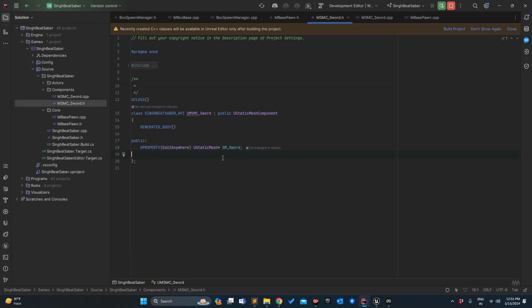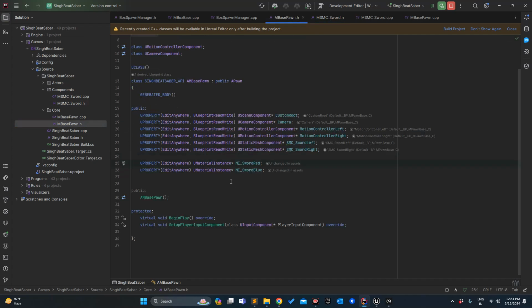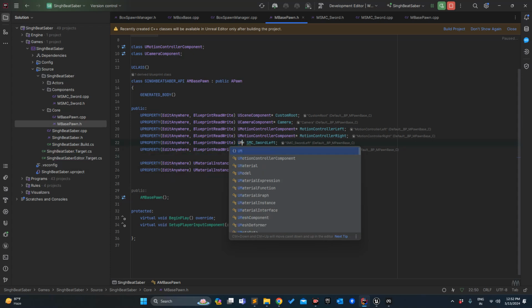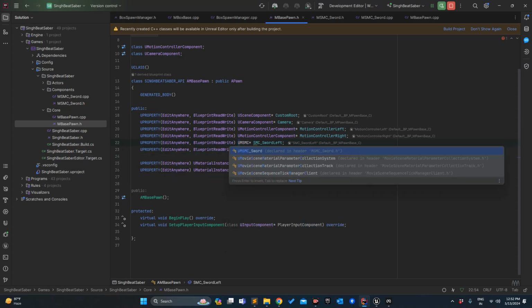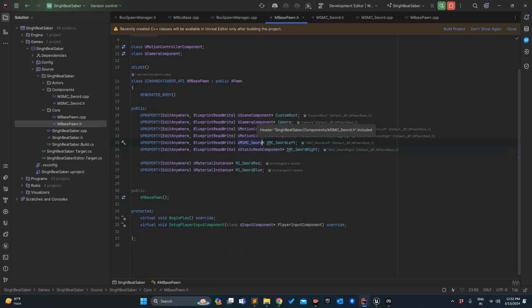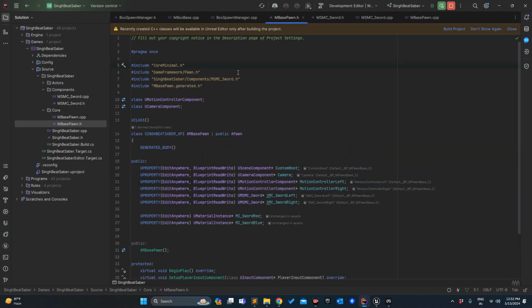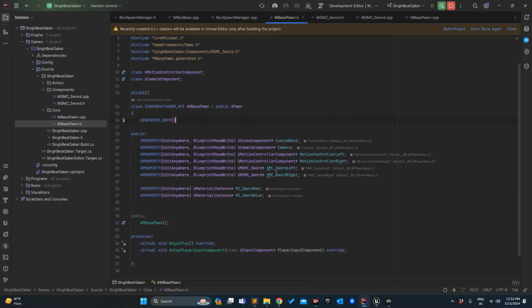We are doing so because we will add more functionality to the static mesh component. That is why. The materials will remain here, I will tell you why. And instead of using static mesh component, we will have UMSMC_Sword. We will include that. Static mesh component. Okay, perfect. These two we have changed.